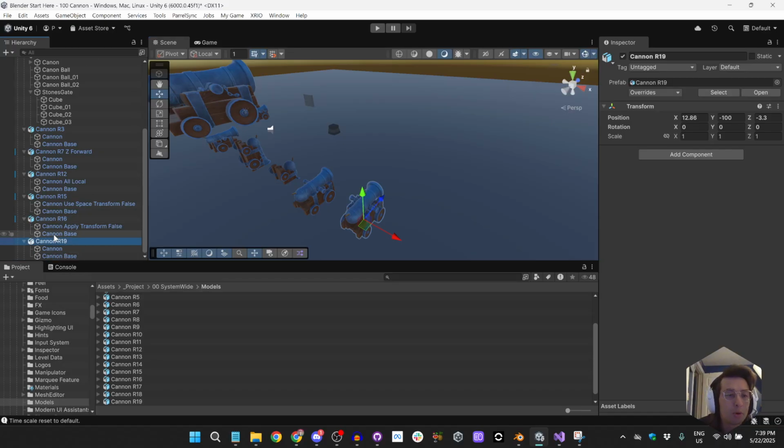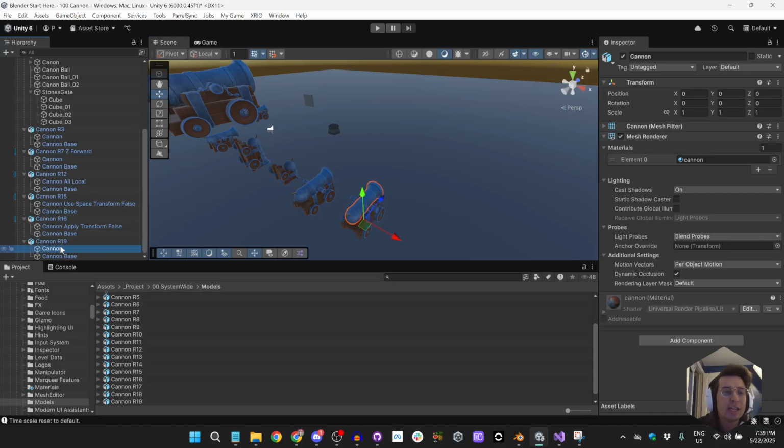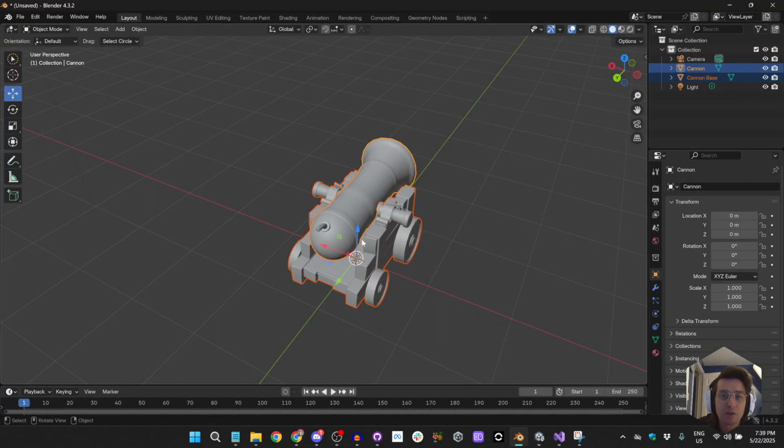But the more important stuff is on the inside. So the mesh Canon and the mesh Canon base, are those axes aligned with Unity axes? So is it Z forward with Y green up, unlike Blender that has the Z up and the Y like backwards? I don't get it.